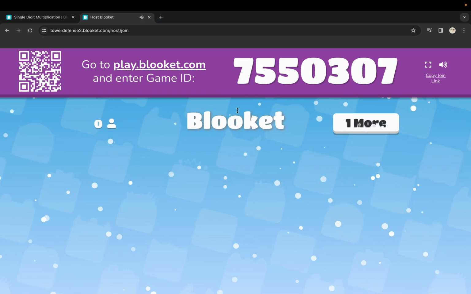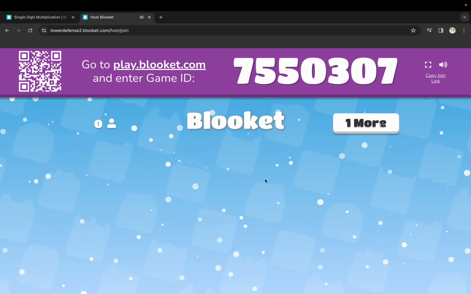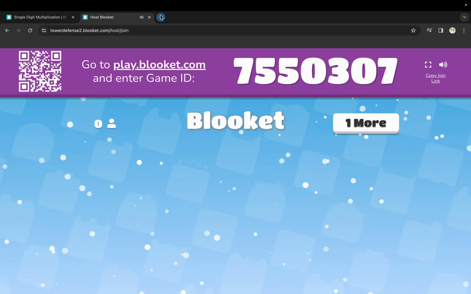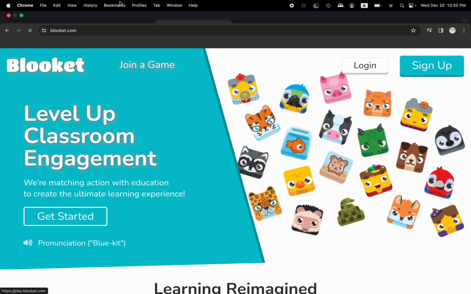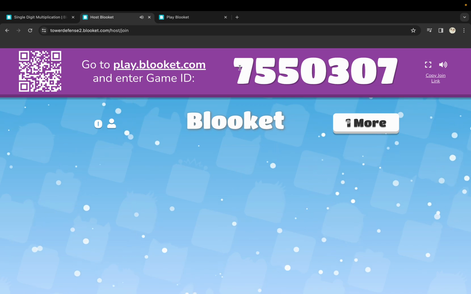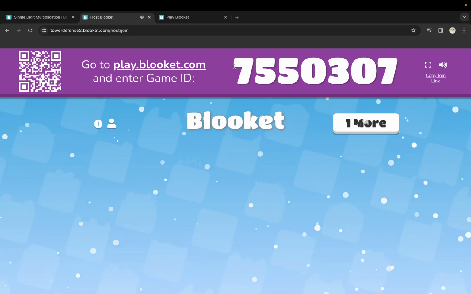This is the, what do you call that? The game room foyer. I'm not sure the terminology there. But I'm going to go here to blooket.com and I'm going to join that game that I created on my same computer. And the students can use a QR code to enter. That's the best way, I think.